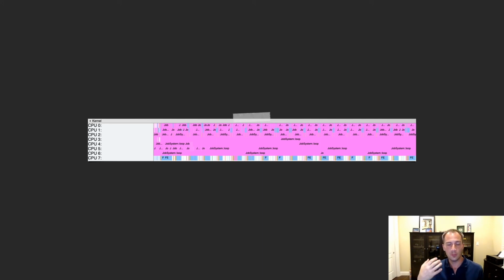We pin it to the big cores in the big.LITTLE configuration because we know it's going to do a lot of work, and this one is single-threaded for GL. And even the job system, every thread of the job system is pinned to a specific core.